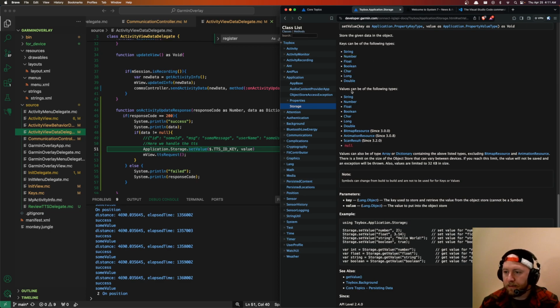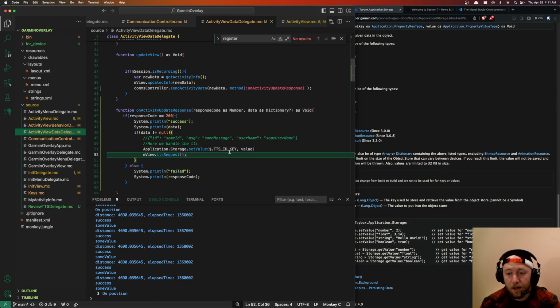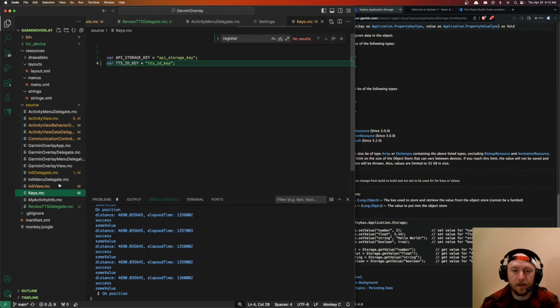Keys can be of the following type. Values can be of the following type. Oh, dictionary's not in there. Values can be of type array or dictionary containing the above list types. Oh, it can be. Okay, so let's just call this TTS data key. Data key. Yes, that is what we will call it. Keys. TTS data key. Okay.